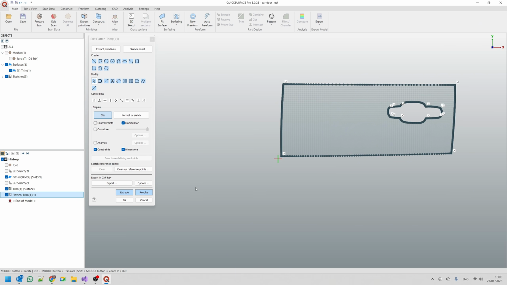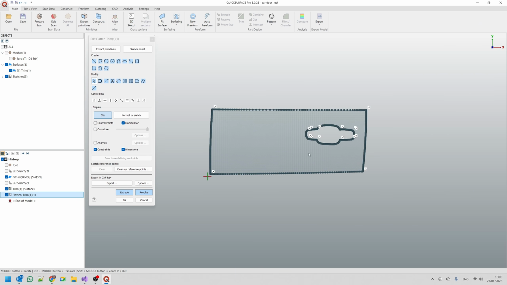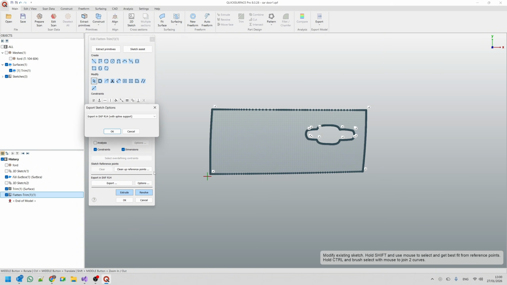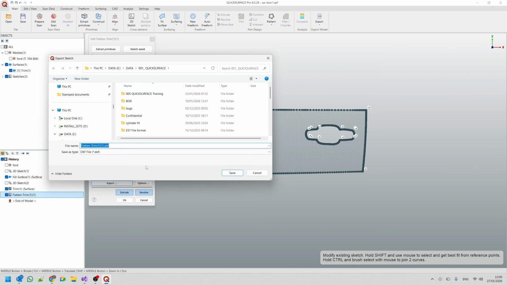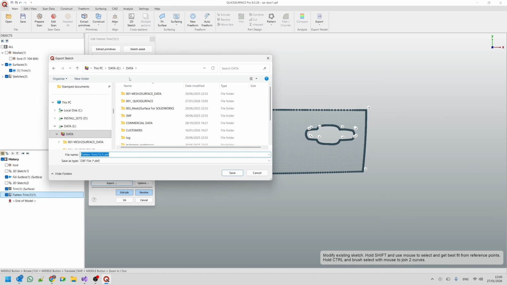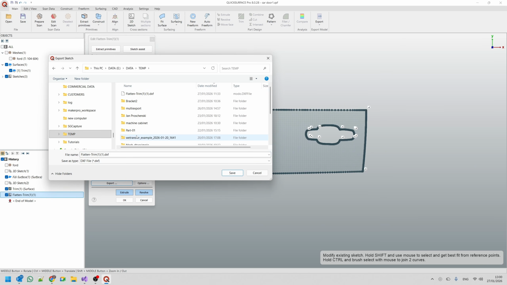Once I have this, my next step would be to export this for the other applications. Before you continue, select this button options and make sure that you selected DXF R14 with spline support. This allows you to export these curves in the correct way. And once you're done with this, you can just press export, and then you can save this on the disk.